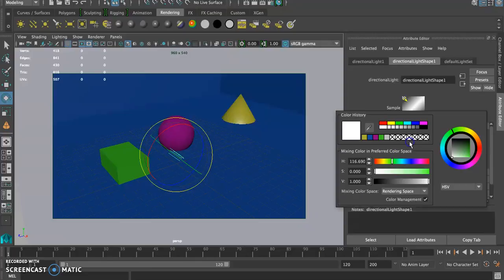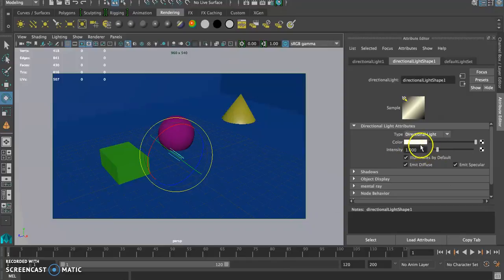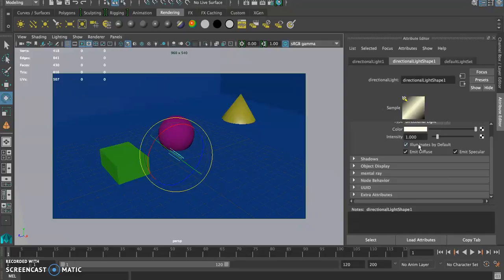You can change the color. It's very rare to have a pure white light. They're pretty close to it, but sometimes I like to add a little bit of yellow. And then we have intensity. Intensity is the brightness. So do you want this to be just a subtle light or your main light source?